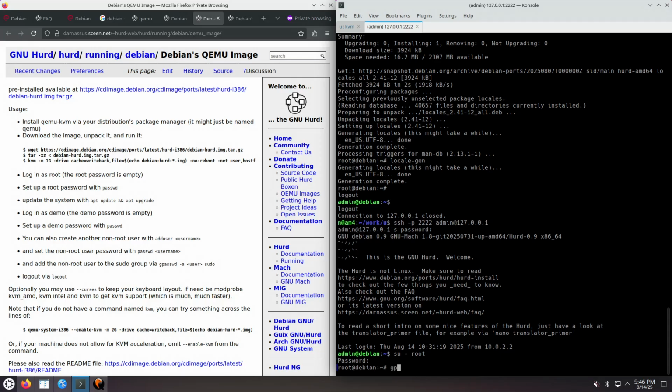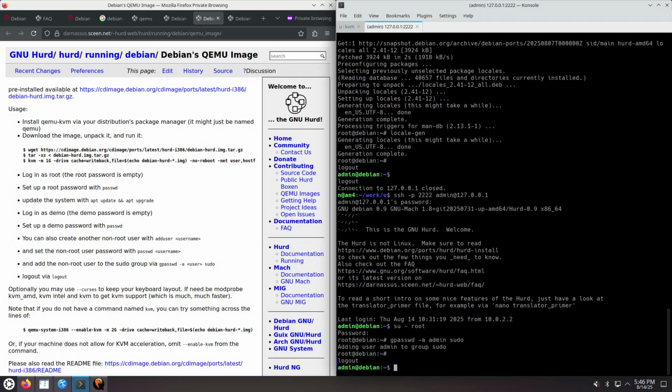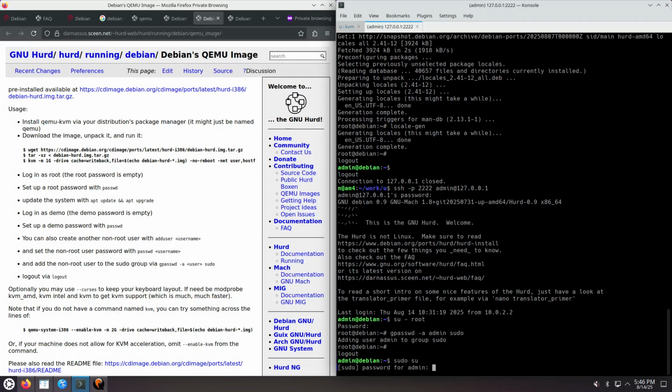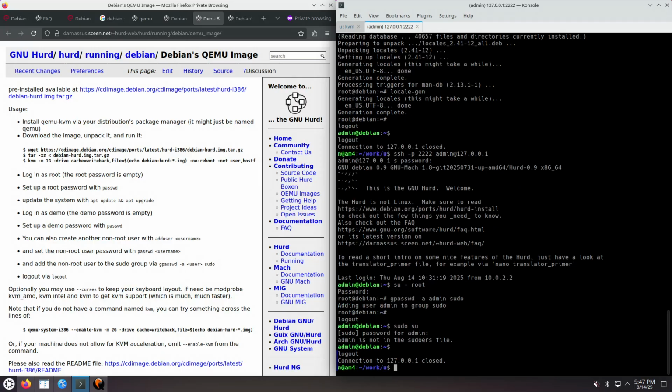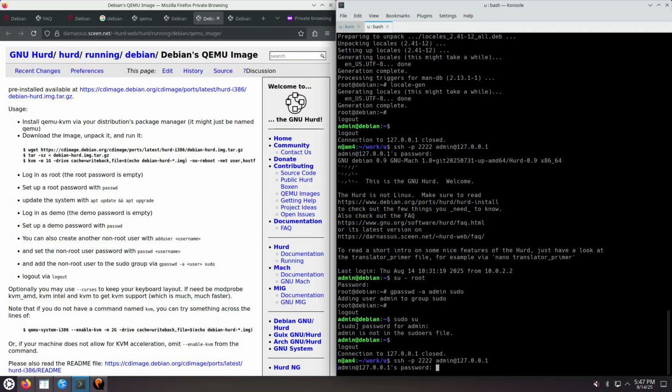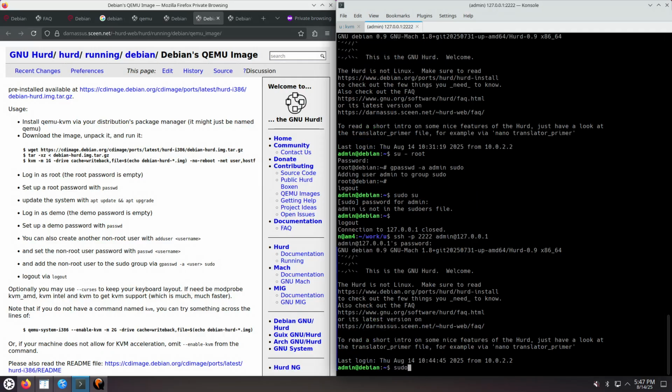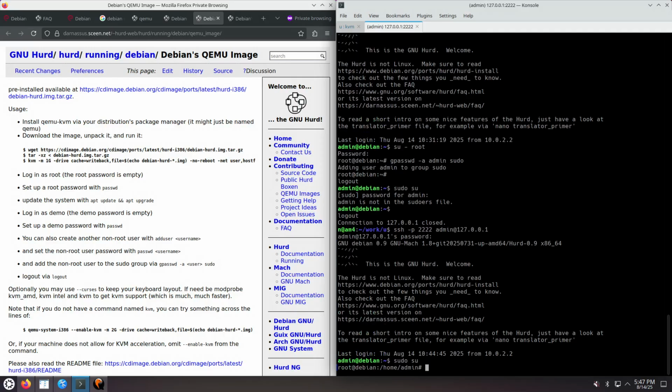Okay. gpasswd -a admin sudo. Control D, sudo su, and it's not enough. And now it started working. So maybe this was the magic part, logout via logout.